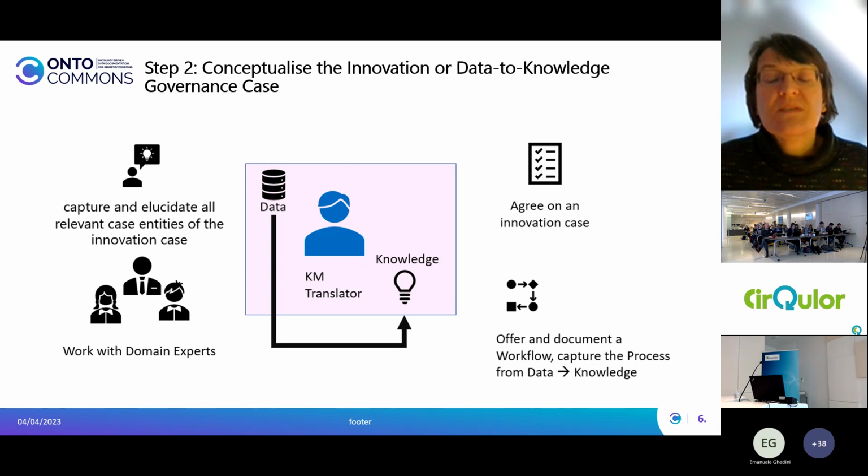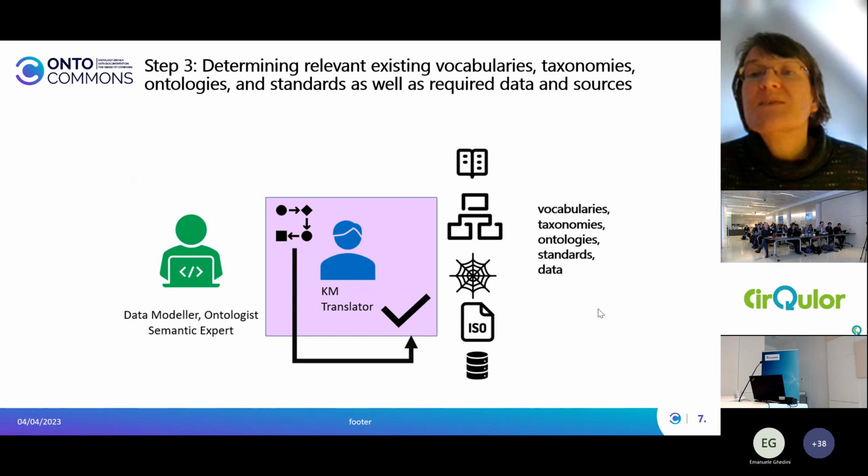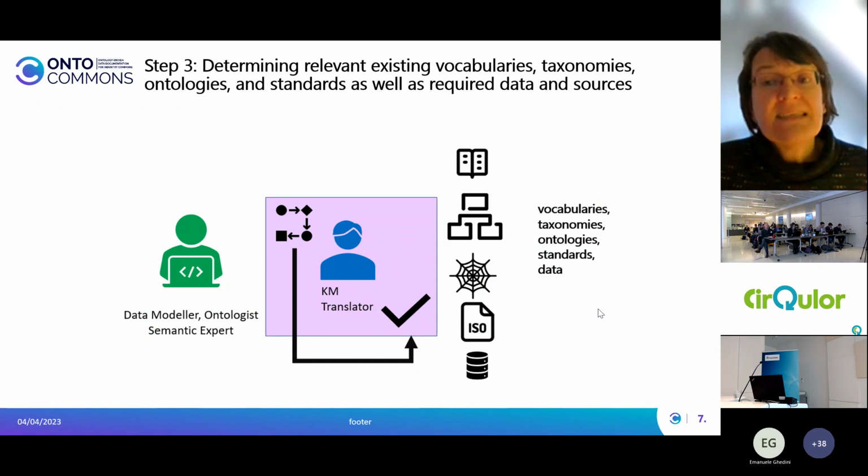This is very important, and get a case. Then we want to determine the relevant vocabulary. So we will look, and as we have seen, OntoCommons does a good job, what is already existent. And if we know about its existence, how can I make these entities talk to each other? So we look into vocabularies, taxonomies, ontologies. Standards are very important because it's a process that enters industry that has a certain standard, and the data, of course. And we check what's there and what's not there, where can we find it?